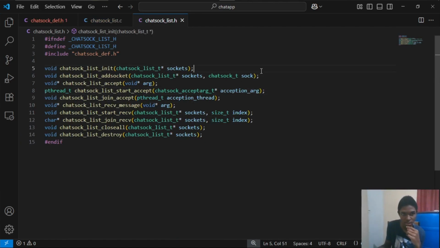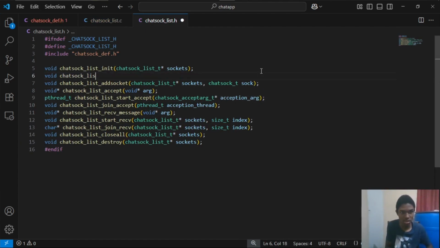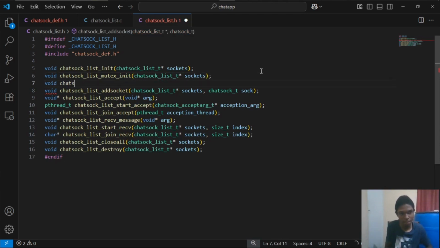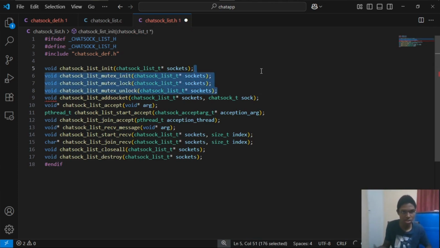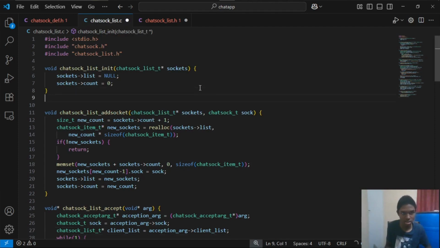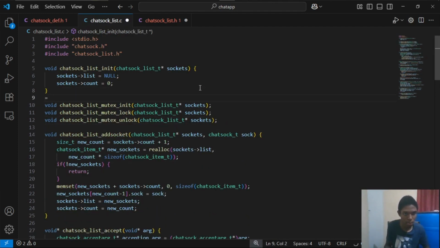Let's create a prototype. Let's make it a void chatsock_list_mutex_init, chatsock_list_t pointer sockets. And we'll also have a void chatsock_list_mutex_lock, chatsock_list_t pointer sockets. We'll also have a void chatsock_list_mutex_unlock, chatsock_list_t sockets. And let's copy these prototypes and go to our chatsock_list.c. We'll just paste that in right there.